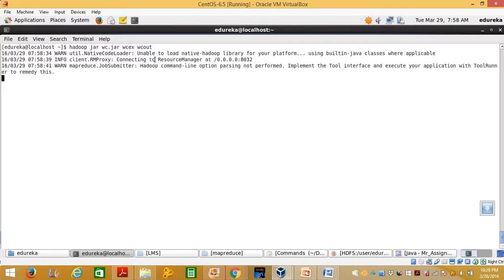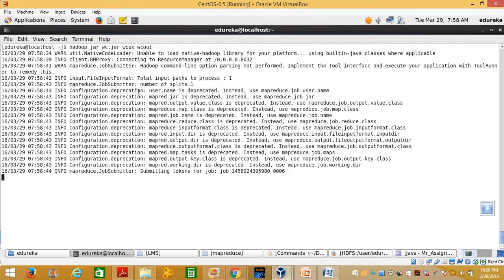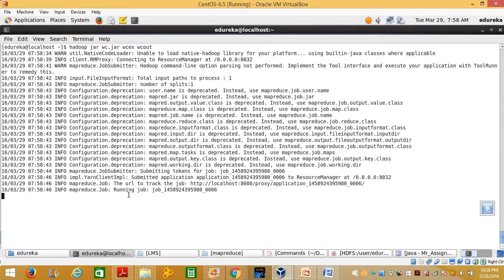Connecting to the resource manager, the job manager is specified here, submitting tokens to the job, running the job. It starts with the mapper at 0%, and then it starts with the reducer. It specifies the percentages as well. The mapper is 0 and the reducer is 0.